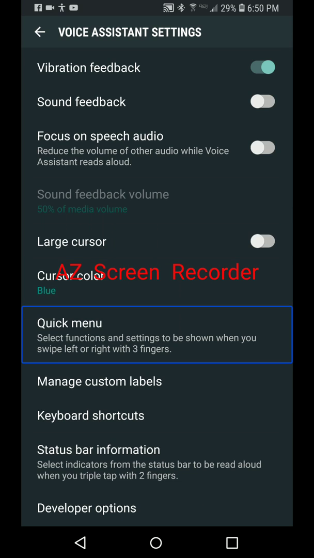Quick menu. Select functions and settings to be shown when you swipe left or right with 3 fingers. Now, quick menu. I'll go over that in a second here, but that's basically swipe 3 fingers up, down, left, and right to change between. Like up and down changes between granularities, and swiping left and right will change between different Voice Assistant settings on the fly, like a select few of settings.